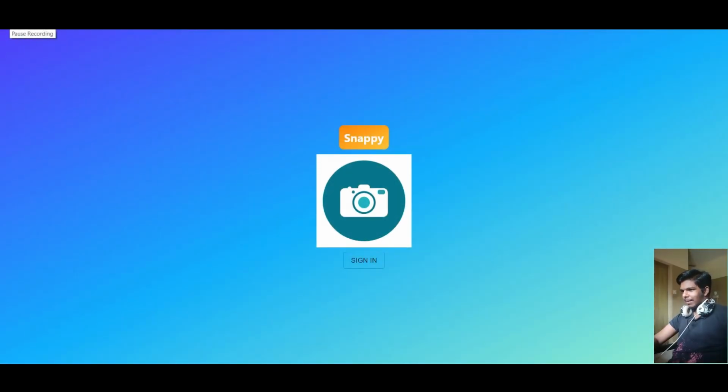So this is Snappy. This is the login screen of Snappy actually. I told you we have used Firebase authentication this time. This is just an H1, and an image of a camera I got from Google. And this is a sign in button I created using Material UI. So let's just press sign in here.